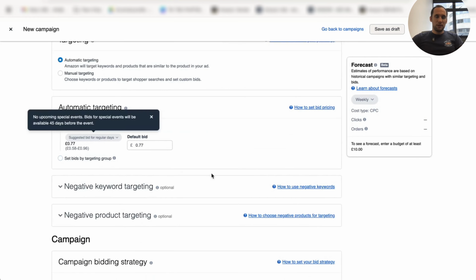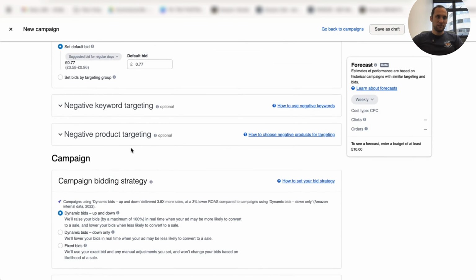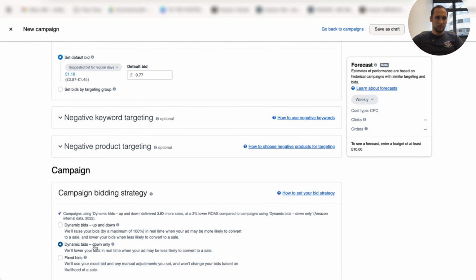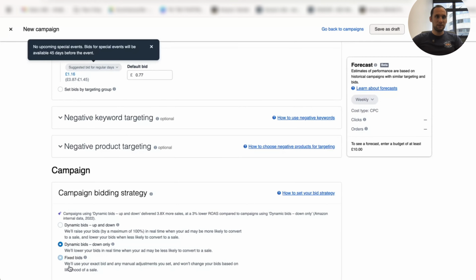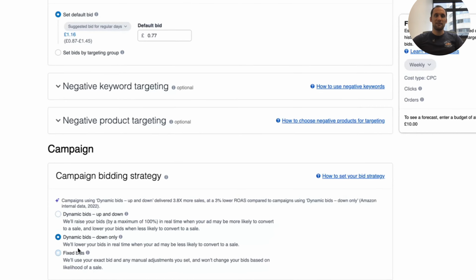Then after that is the bid. Amazon will always give you a default bid, but the bid will also change depending on how you use bids. So you see here it says 77p. If you put dynamic bids down only, this increases. If you put fixed bids, that changes. So Amazon will change that based on the type of bids you choose. So what we usually go with, especially for beginners, is dynamic bids down only.